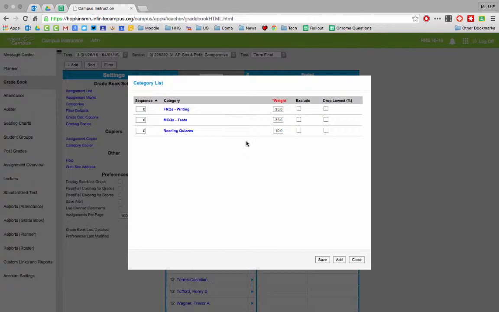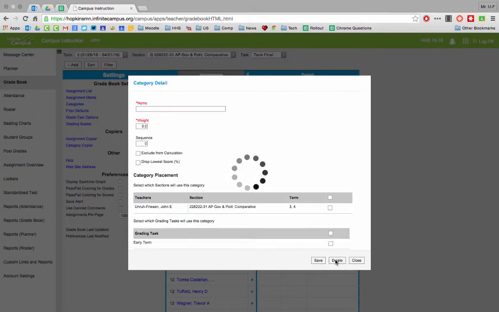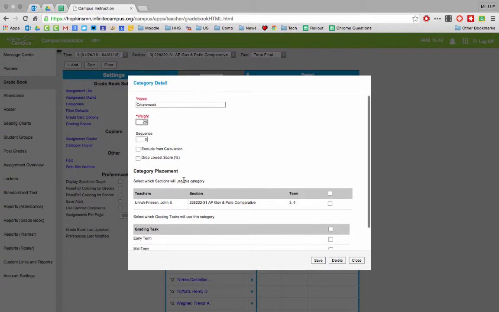You must have at least one category. I already have FRQs, MCQs, and reading quizzes in. And if I remember right, I have 20% yet to assign. So I'm going to add. And this new one is going to be called coursework, which is the remaining 20%. If you don't weight, just leave the weight at 0. But I'm going to put in 20%. That's the last 20% of my gradebook.